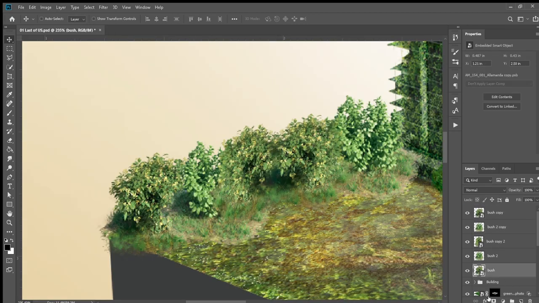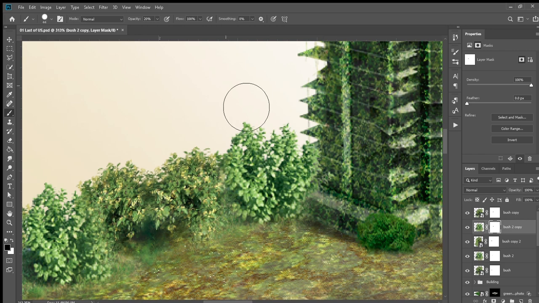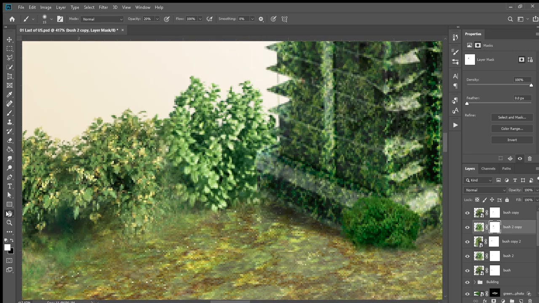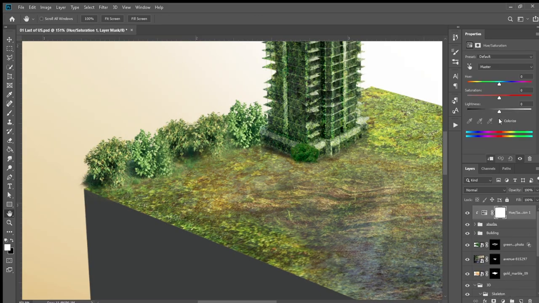Next, I created layer masks on all these layers and revealed only what I needed. And here is the result. I grouped all these layers together, then I added a hue and saturation layer and colorized them.